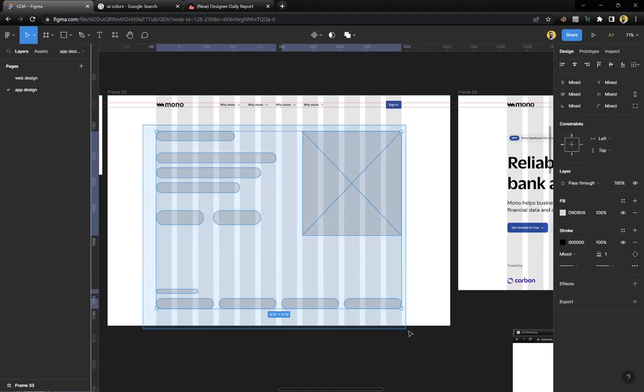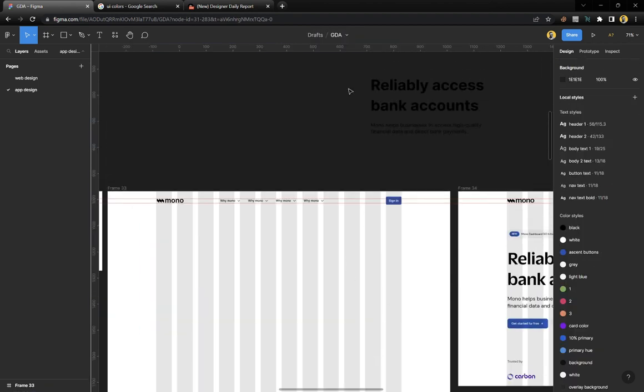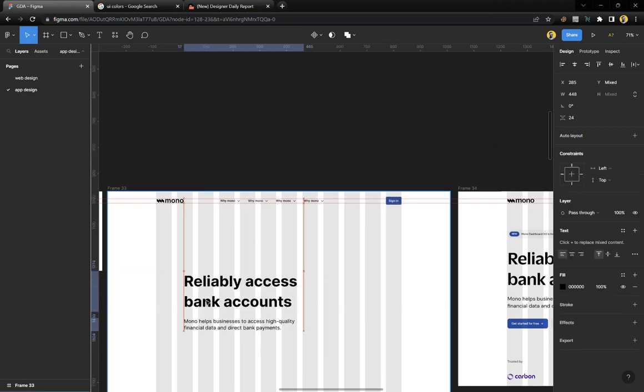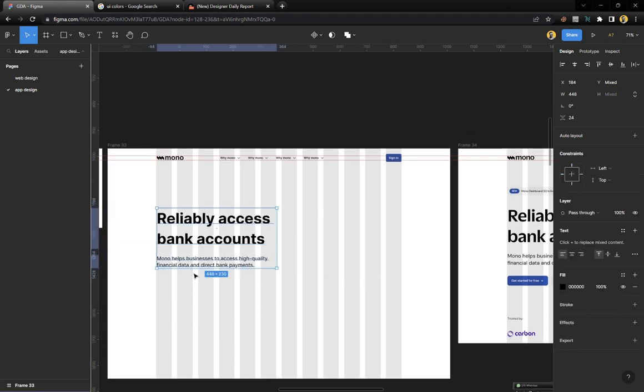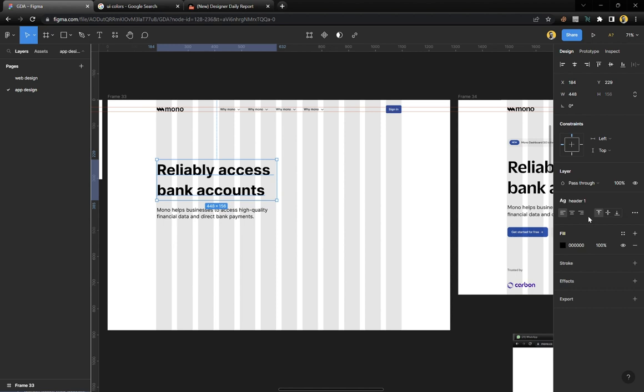So I'm going to get rid of this. I don't need it. And then, like I said, I'll need this text. So I'll grab both of them, place them here. I'm going to change their sizes. So select this one. It's header.